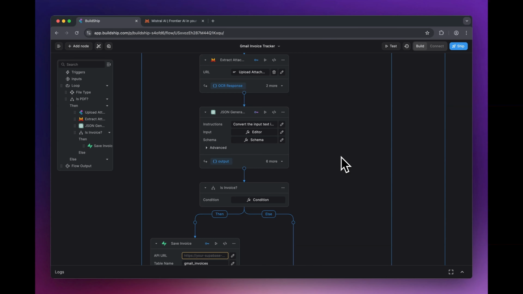After we've extracted the text from the PDF, we want to analyze the email subject, email body, and the attachment content to see whether it is invoice related or not. For that, we're going to be using the JSON generator node. We can use this node to extract structured outputs from a given text. As it pertains to API keys, you have two options here. The easiest one is to just use your BuildShip credits. And you can see that's the option I have selected here. If you don't want to do that, then you can just add your OpenAI API key here.